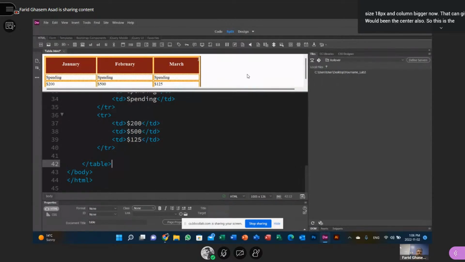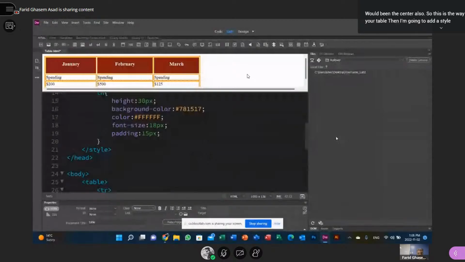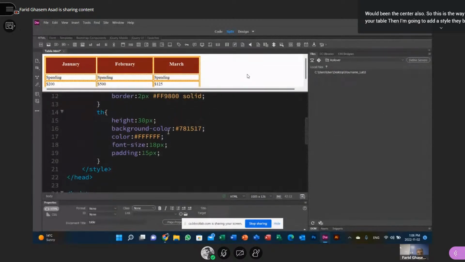So this is the way you're going to style your table. Let me leave that TH style for you, which is for the table heading or header. So you have height, you have background color, you have font size, and you have padding.